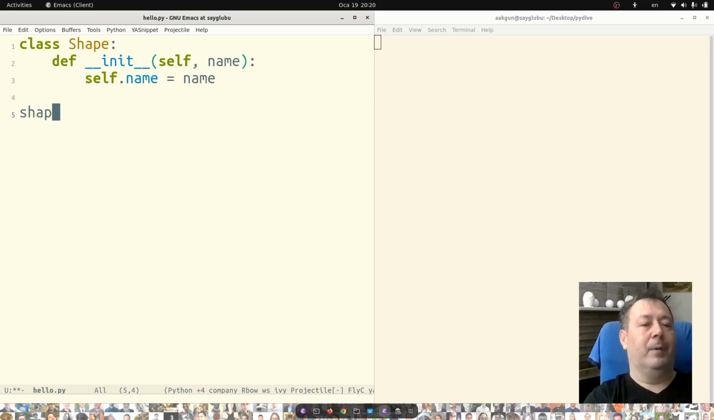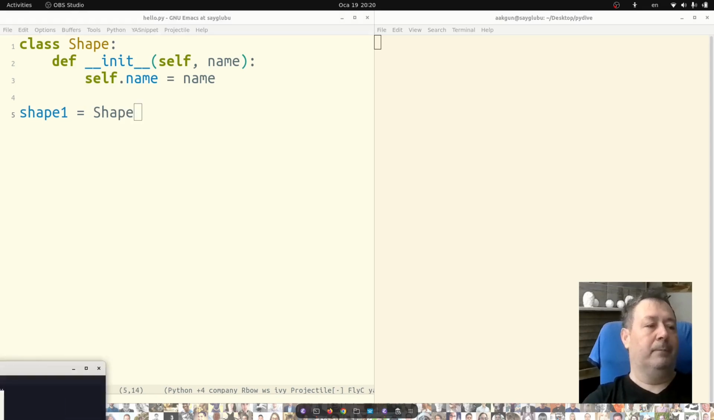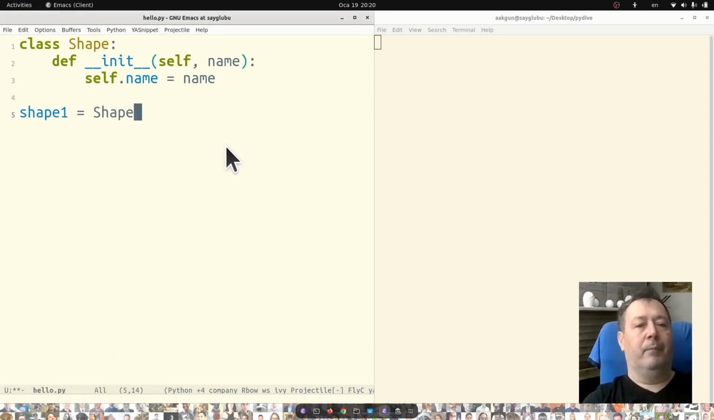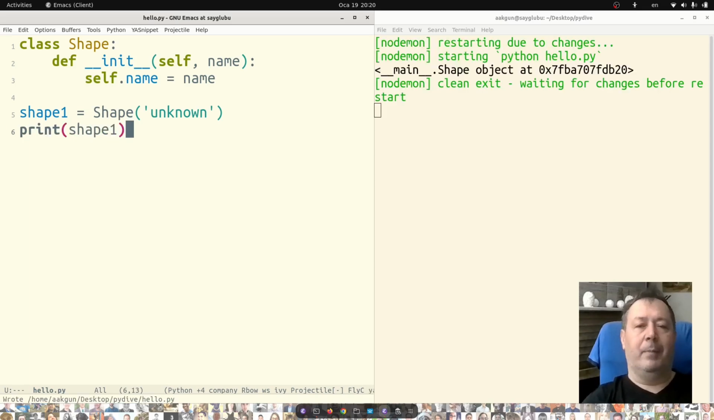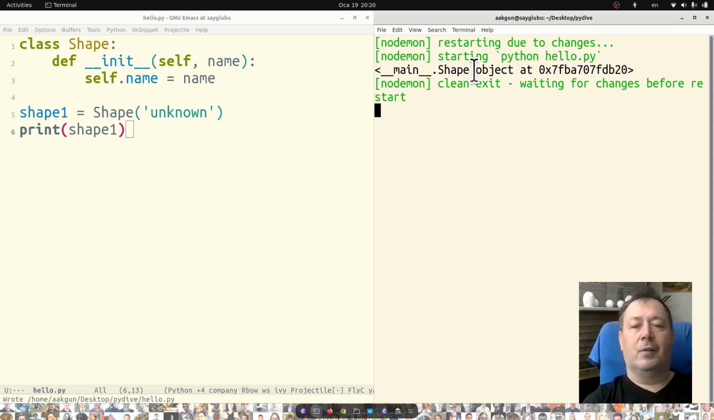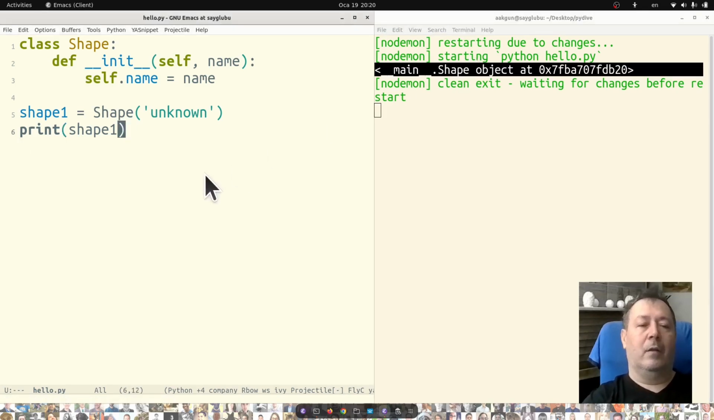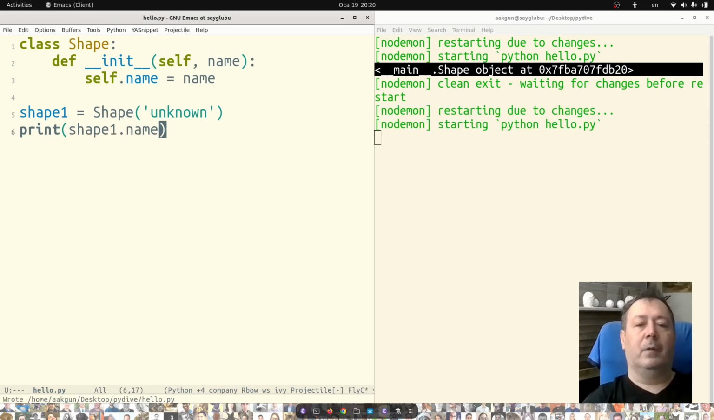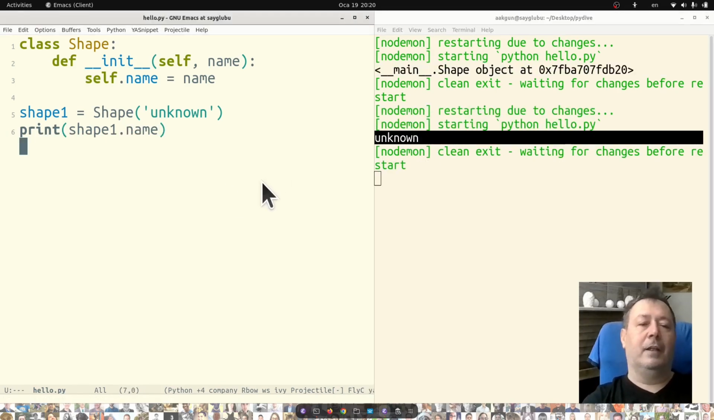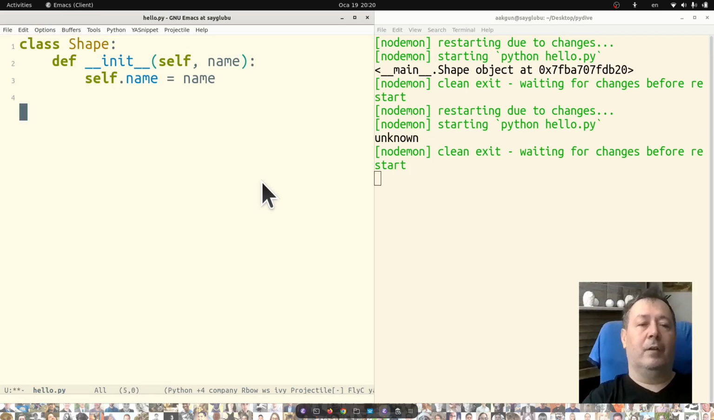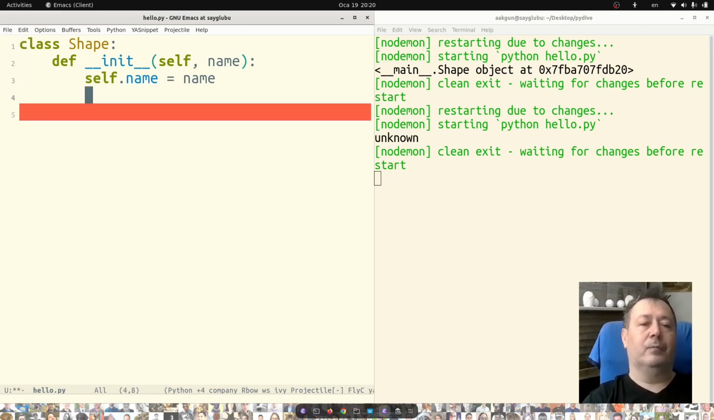Let's create a shape. shape1 equals Shape, so we'll give here a name, say "unknown". Let's try to print shape, whatever that means. So we got an object here. If I want to print the name of the shape, will that work? Yeah, it prints unknown. So this is the way you define a class.